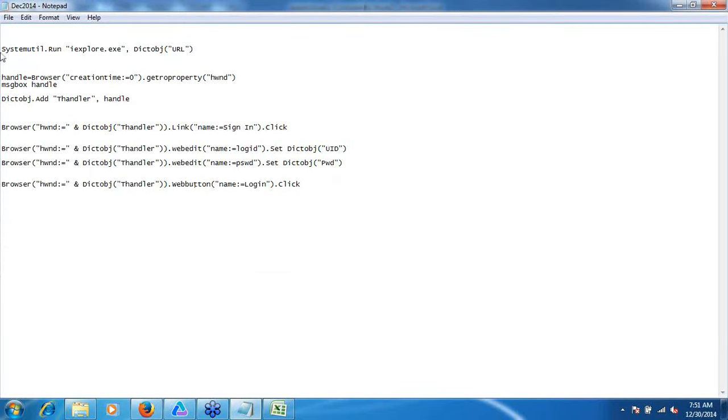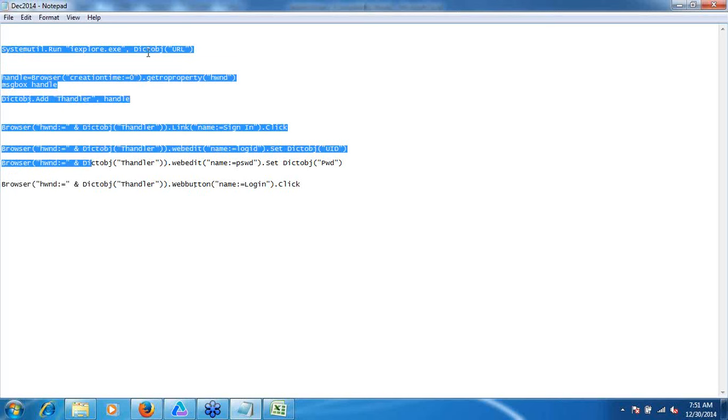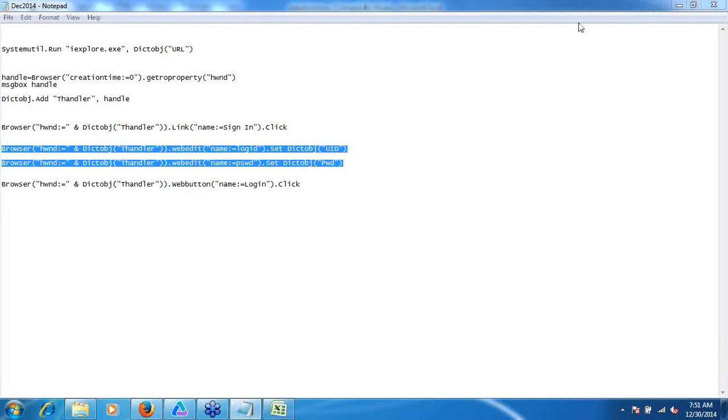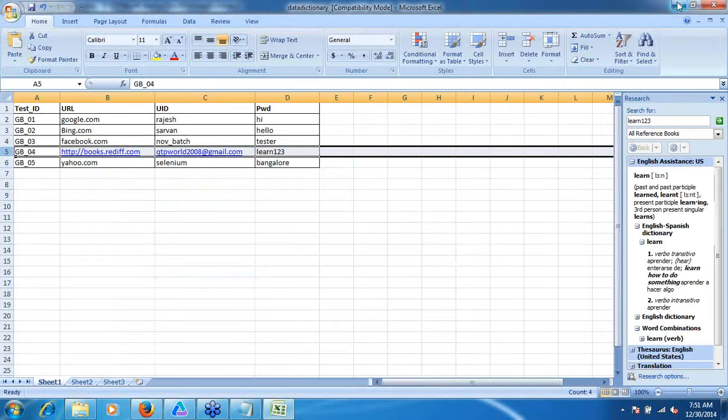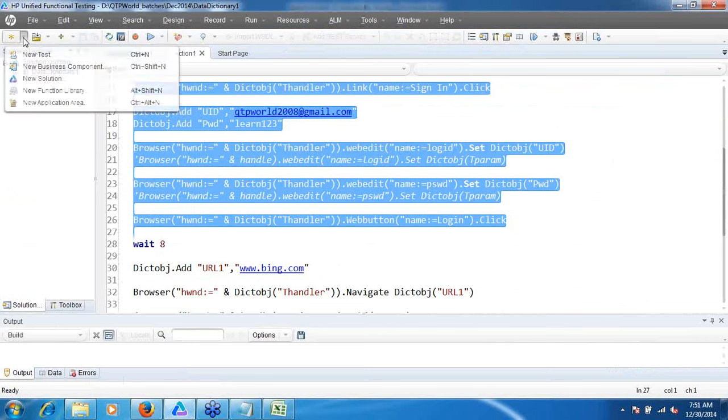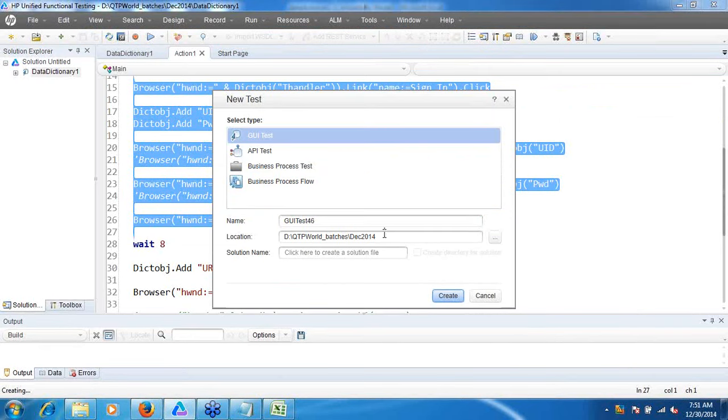Okay, the same piece of code, earlier we had hard coded. Just before this line of code we were hard coding the things. Just before these two lines of code we were hard coding the things. Now let us pick it up from the test data sheet. How exactly to do that? Let us start writing the code. What I'll do is I'll create a new test.